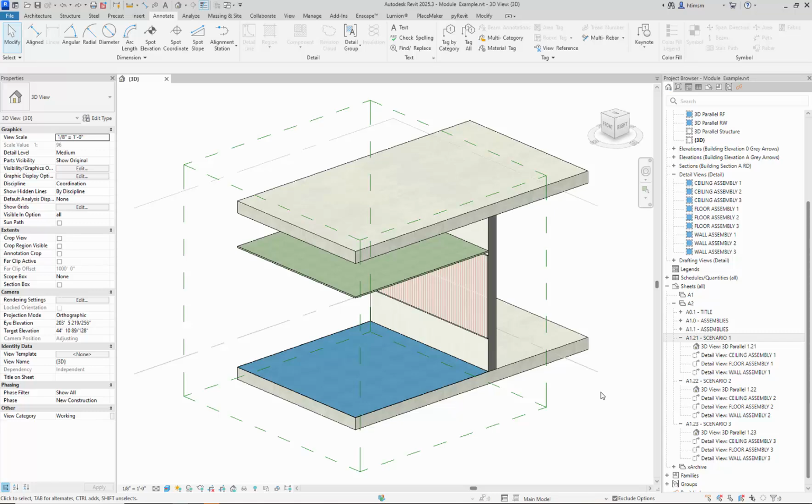And then when I come back, we'll print. We'll export those sheets, and I'll show you how to do that.